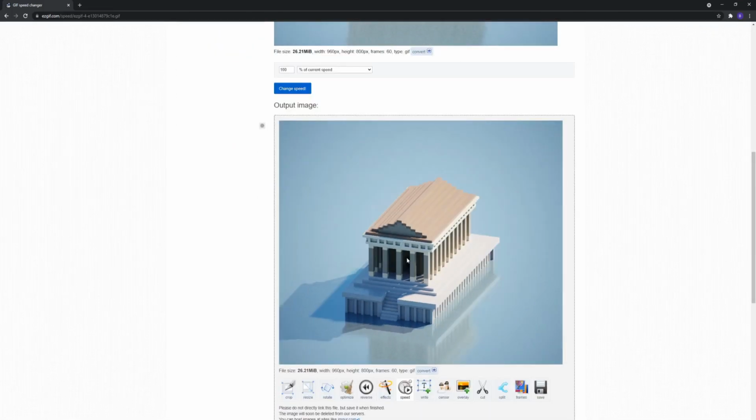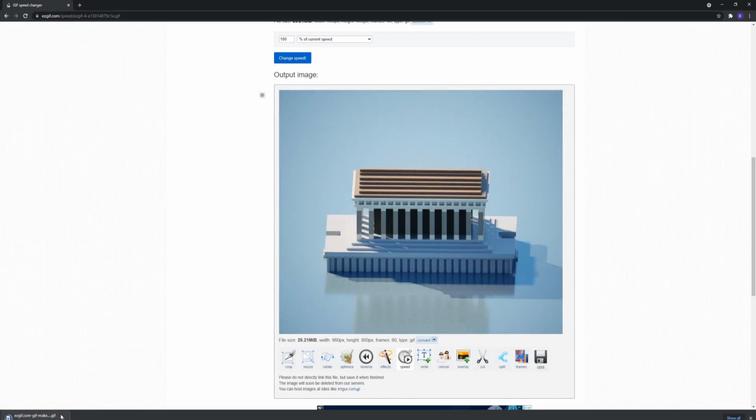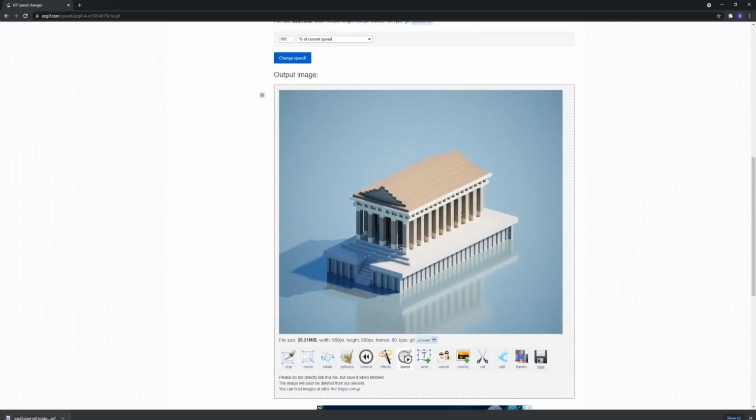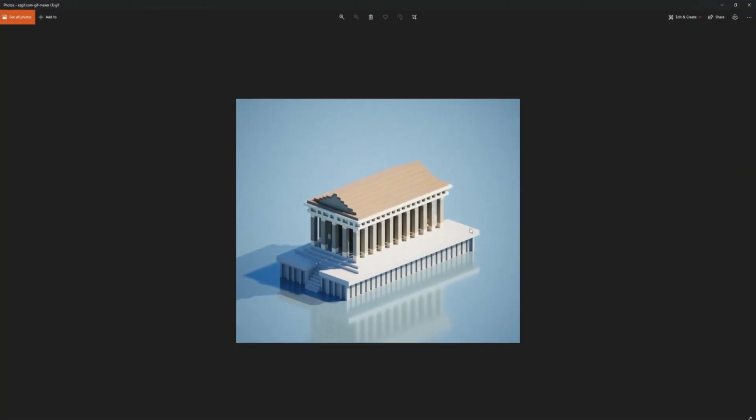And if you're happy with it, you just click right here and hit save. This should save in your downloads folder, which you can use for whatever you want.